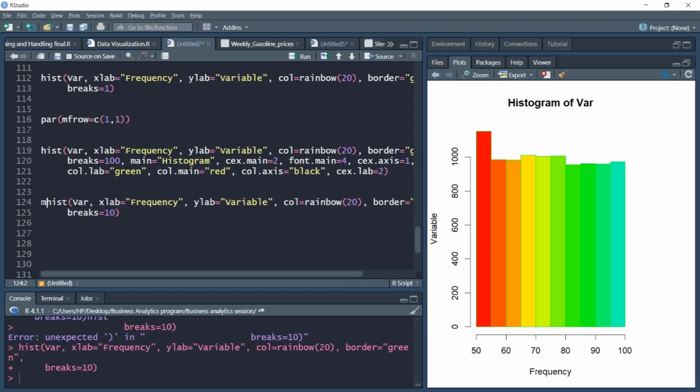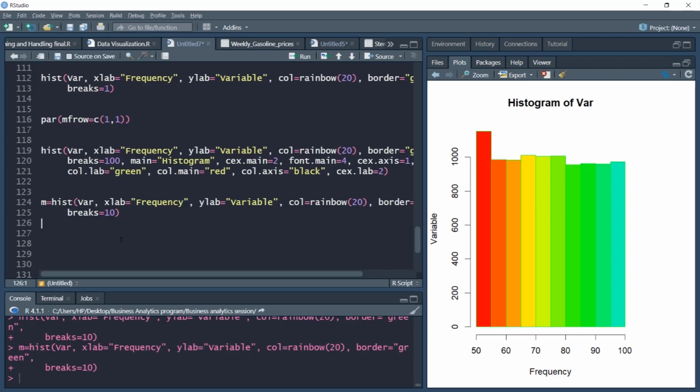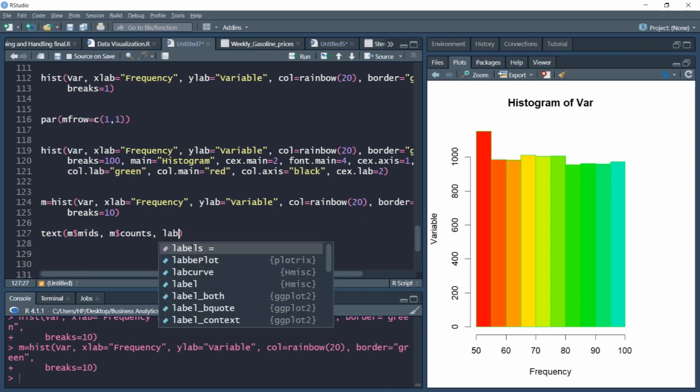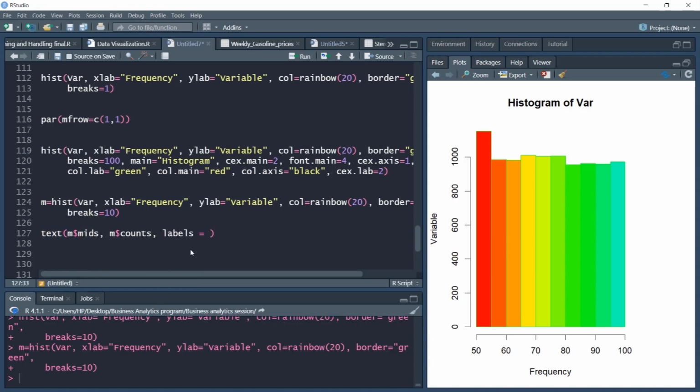Now I want to save this plot object. If I run this command, the plot object is saved in a variable m. Now I want to make use of this variable m in order to give labels. So I want to use the midpoints of these buckets. Each bucket will have a midpoint which we want to use. That will be our x coordinate. Y coordinate is counts. This is our y count. And we want to set the labels as counts only. So the counts will be our labels.